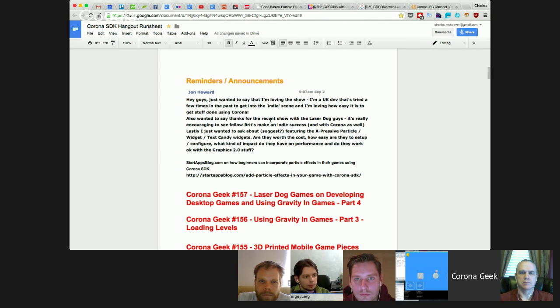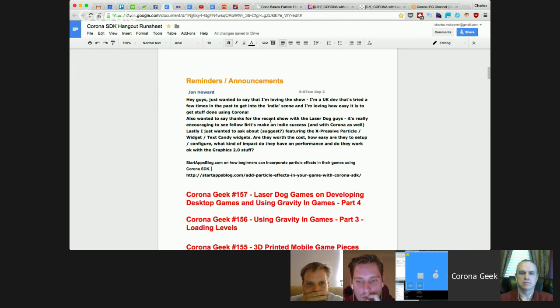So John Howard asked if anybody has feedback on Text Candy, the expressive particle widgets, Text Candy and Particle Candy and all that kind of stuff. Does anybody have any feedback on using these third-party particle systems with Graphics 2.0 and what kind of performance?